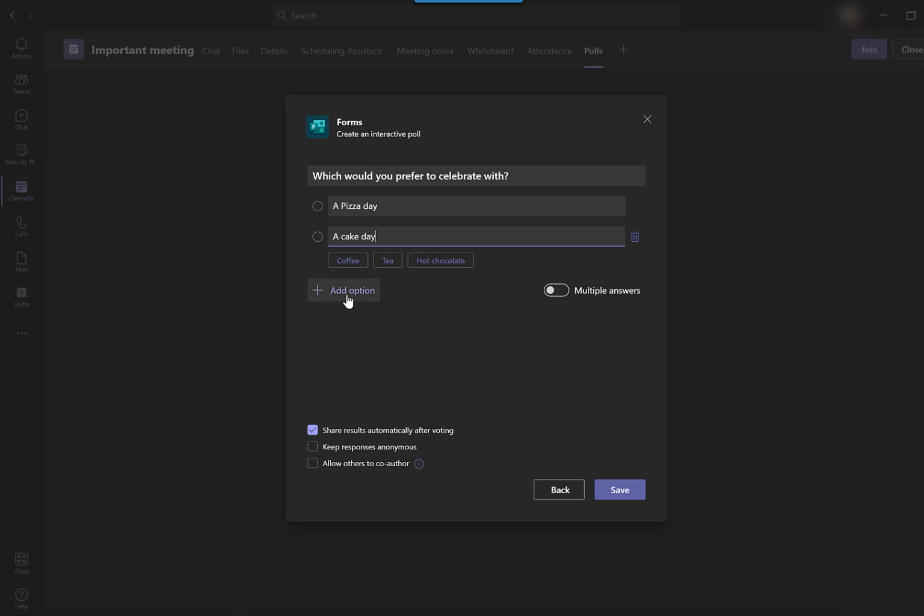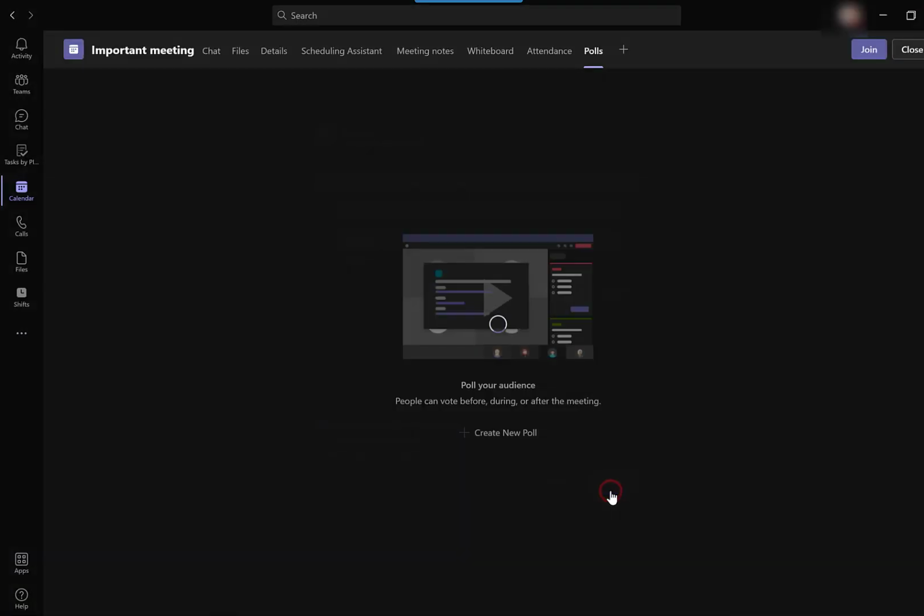So underneath here you can see add option. We click on that now. You can either choose to add this or you can delete it with the little bin on the right hand side. You also have the option for multiple answers to allow your team for different options. You can keep responses anonymous, allow others to co-author and share results automatically after voting. So we're just going to stick with that option and click on save.